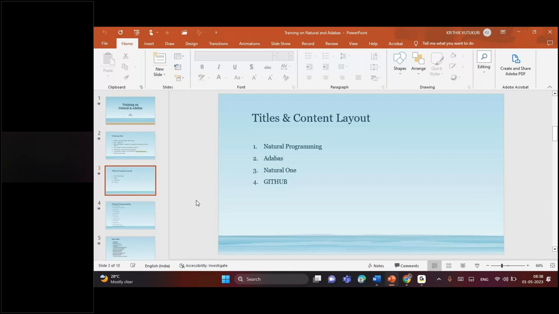And also Adabas is just like DB2 or Oracle or SQL Server. It's one of the databases, also a Software AG product. So Natural and Adabas mostly come together. We can use Natural programming with DB2 or with SQL also, but most companies do not even use SQL or DB2 with Natural programming. It will be used only along with Natural and Adabas. It will come together mostly. So that is the advantage of Natural programming and Adabas.